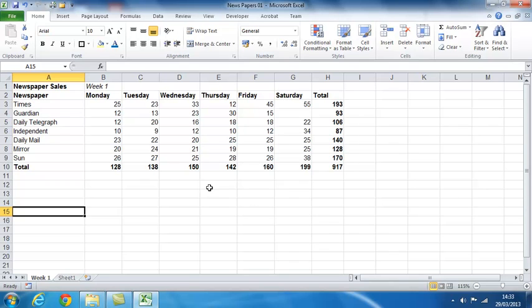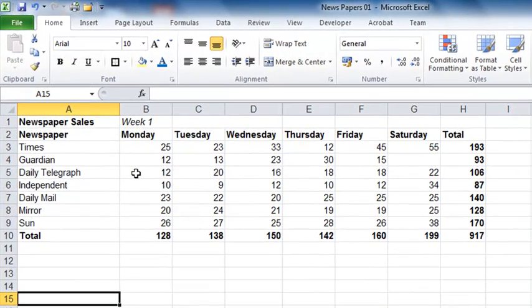In this lesson we'll take a look at how we add borders and colours to our spreadsheets to make them a little bit more attractive. We'll also be using some of the techniques that we've used in earlier videos. I've opened up the spreadsheet called Newspaper Sales 1 from my data drive, and as you can see at the moment this spreadsheet looks very plain.